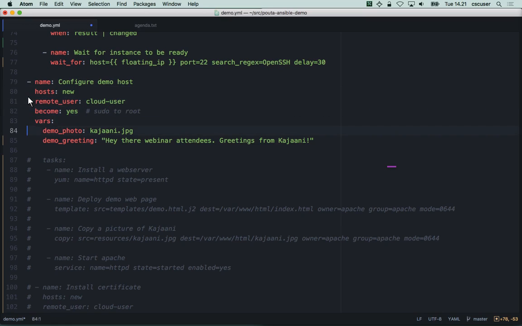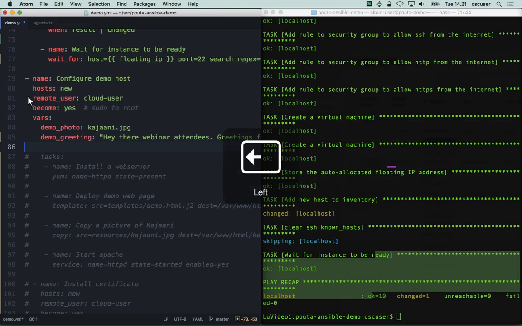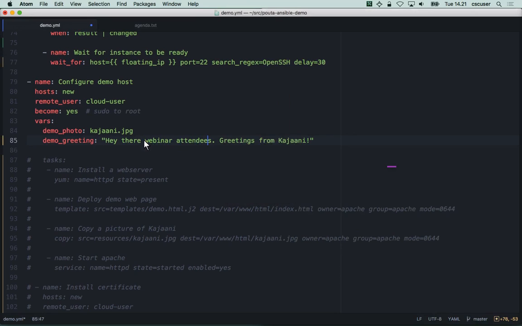And now there are some variables here that we can define. So perhaps at this point we'll customize this a little bit. Let's say, hey there attendees of April 11th CSC webinar, and greetings from Kajaani. So customize that. Next up, we're going to install software.